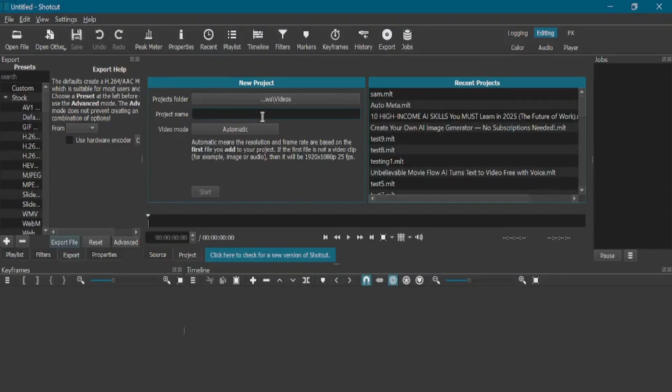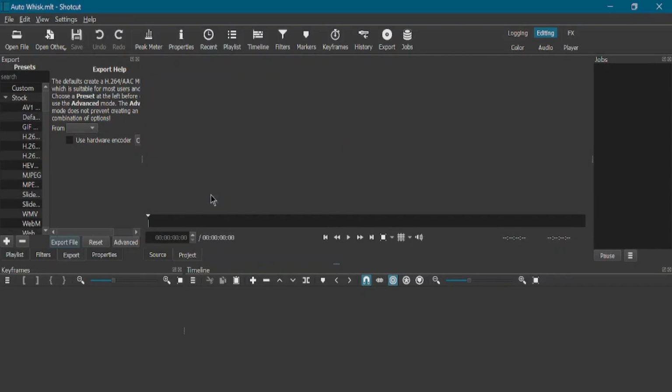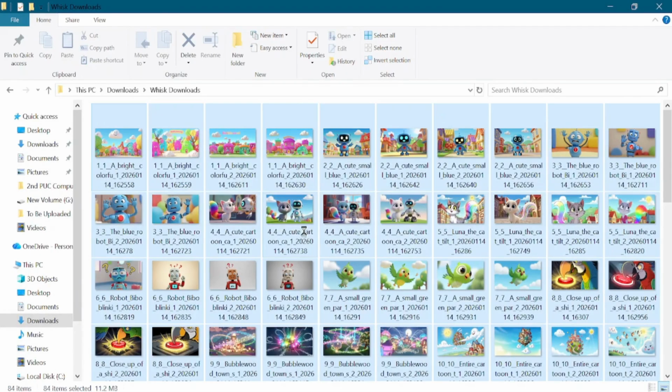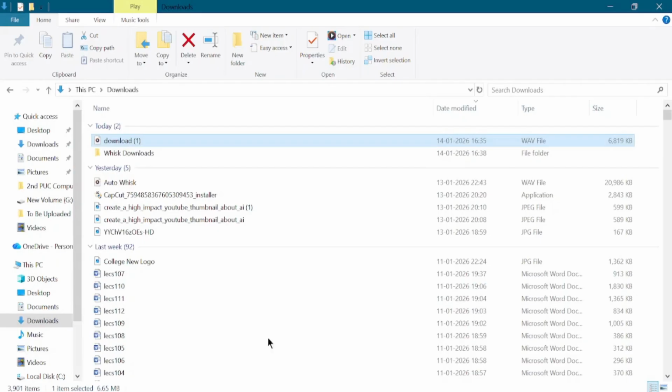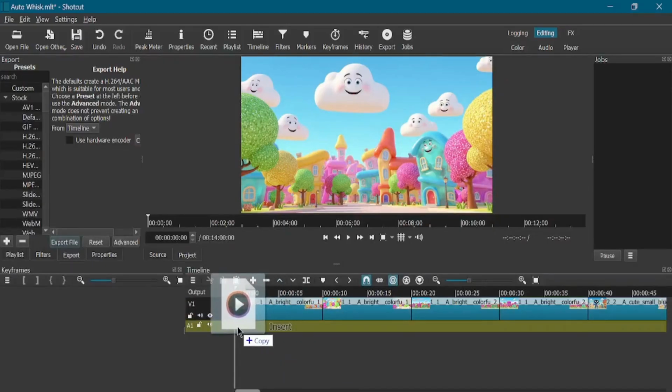For video editing, I'm using a completely free and open-source software called Shotcut. Open Shotcut and create a new project. Import all the images generated by Auto Whisk. Import the audio file generated from Google AI Studio. Now, place the audio on the timeline.